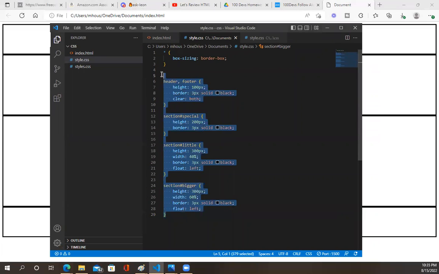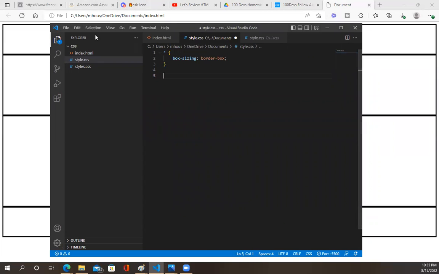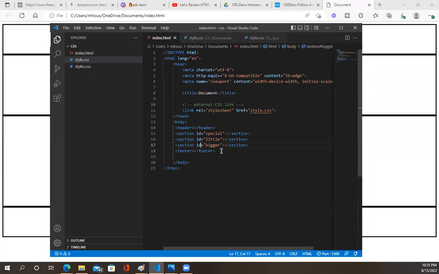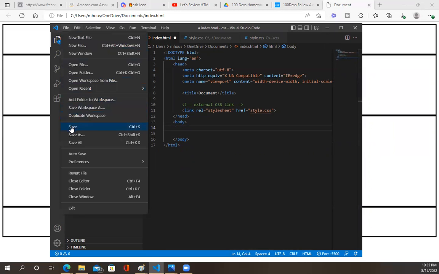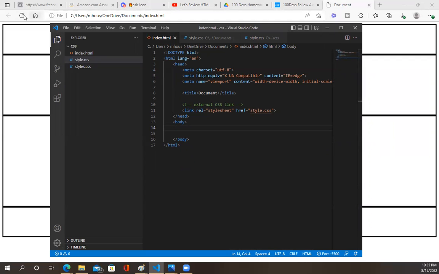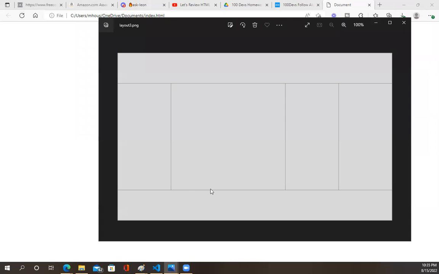So let's go ahead and erase all of this. Let's don't erase though box sizing border box. We definitely need that. Okay. All right, let's refresh. We have nothing on the screen and we're going to remake this, okay?